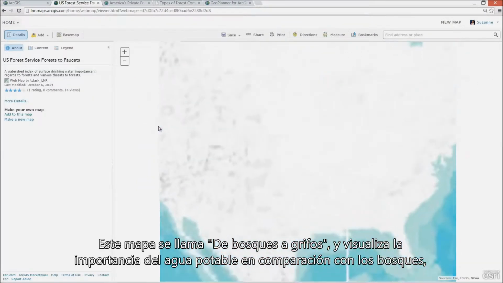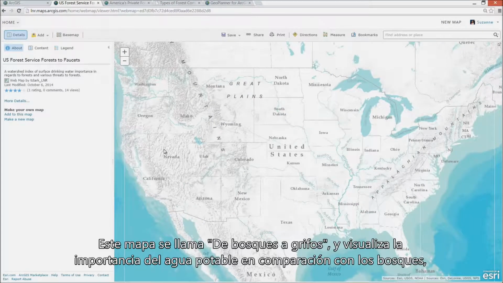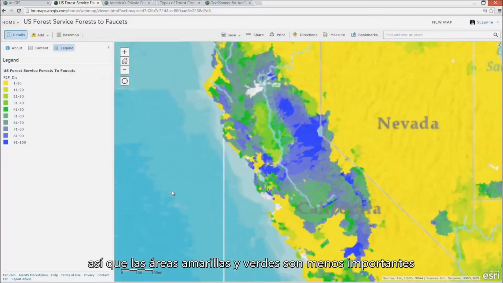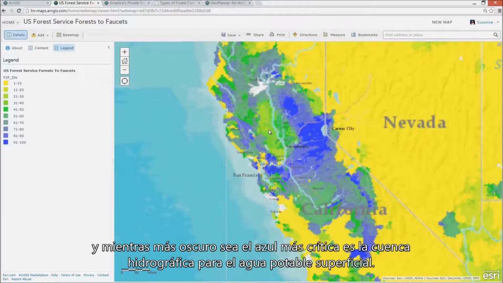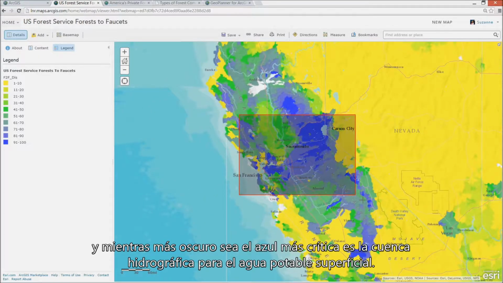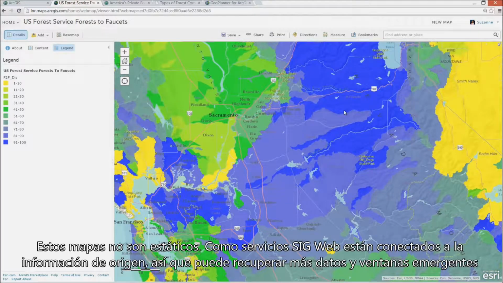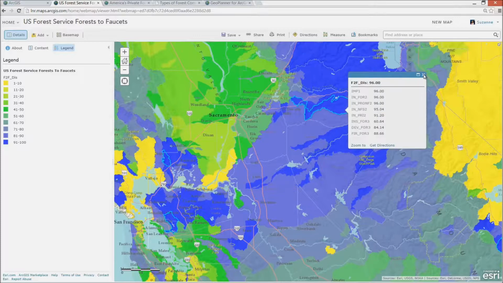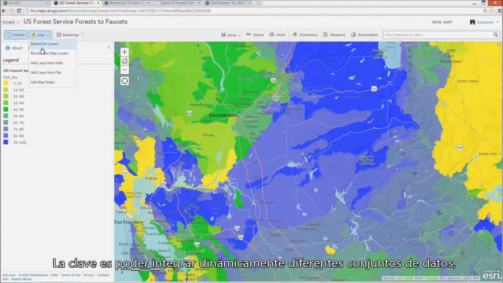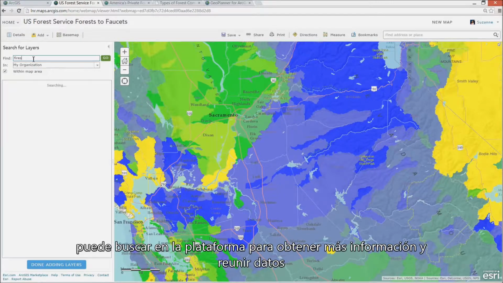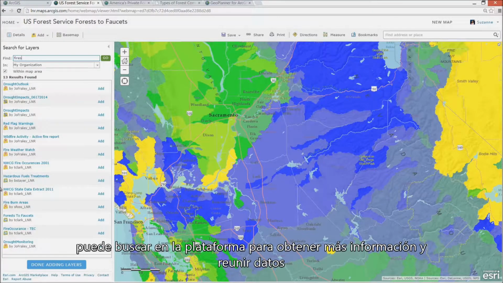This map is called Forests to Faucets, and it visualizes the importance of drinking water relative to forests. So yellow and green areas are less important, and the darker the blue, the more critical the watershed is for surface drinking water. And these maps aren't static. As WebGIS services, they're connected to the source information, so you can pull back more data in pop-ups. The key is being able to dynamically integrate different data sets. You can search against the platform for more information and bring data together.